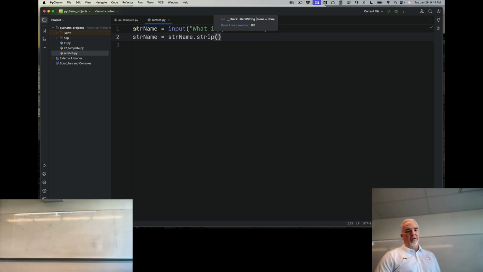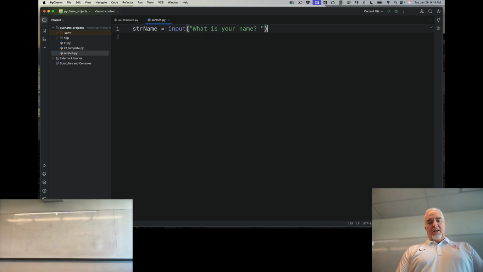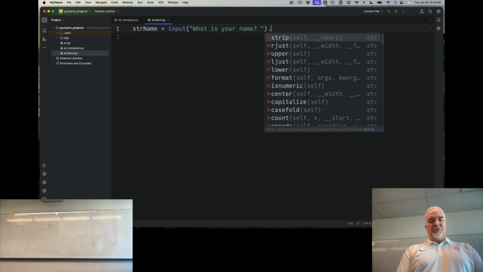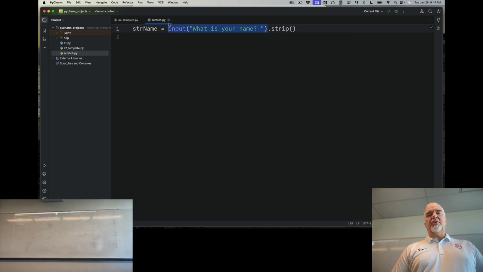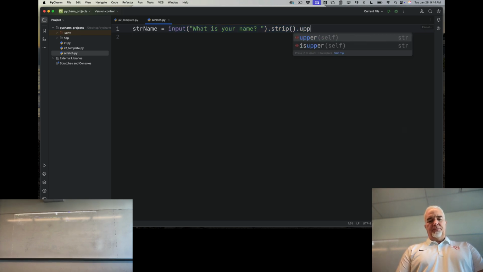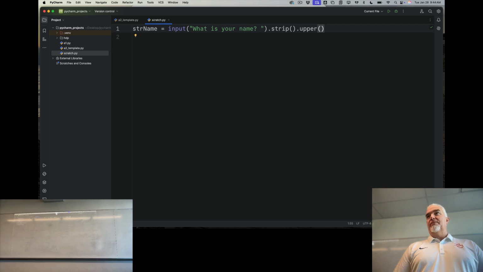But there's an even cleaner way to do it. And that is called method chaining. And I can do that and put it right on the end of that input function. And why can I do that? Because I know that the input function is always going to return a string. Since it returns a string, I can use a string method on that. But wait, there's more. If I want to, because I know that this still returns a string, I could actually do that if I wanted to.